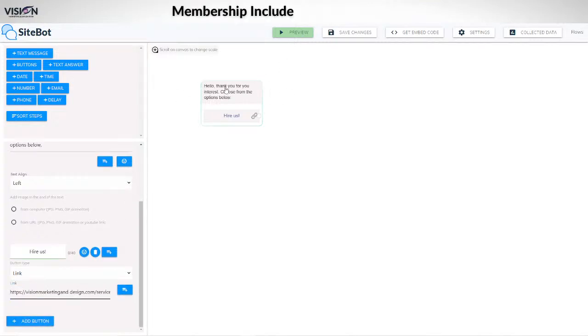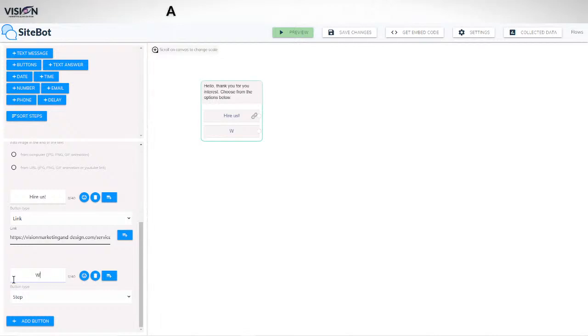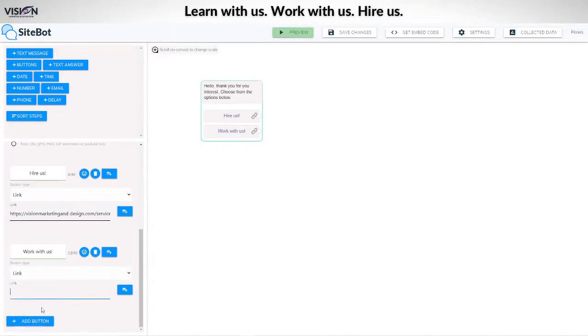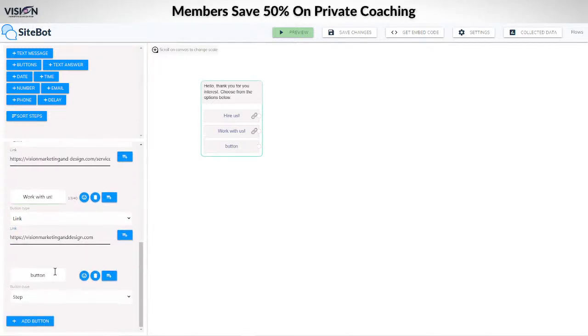Now I want to add another button though. I don't want to make another one of these, I just want to add a button to this. So I'm just going to click add a button. Now I have another button here, and my next button is going to be work with us. Again, I don't want to add a step. I'm just making this very simple, and I'm just going to send them to another page on my website. So I'm going to say Vision Marketing and Design.com. That's my homepage. But this one, I want to say, not sure, contact me. So I'm going to add another button, and I'm going to say, not sure.